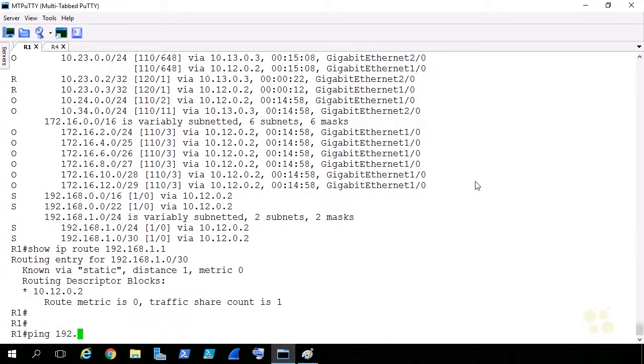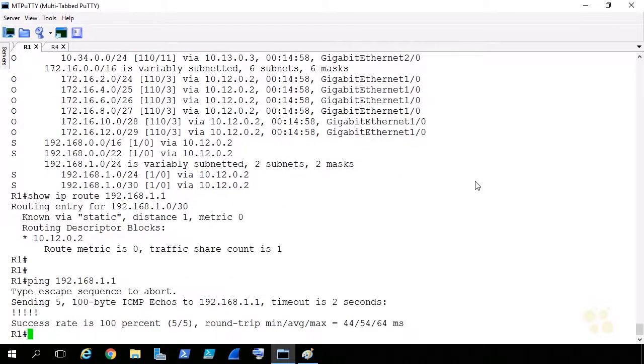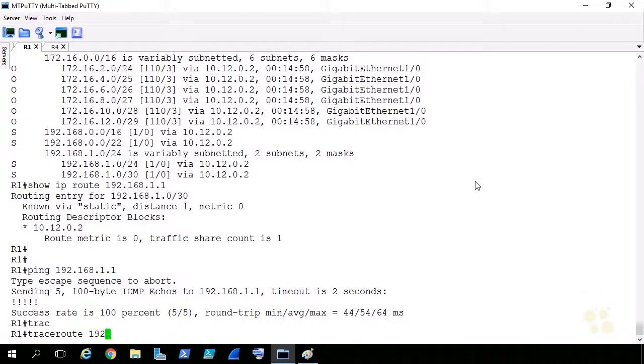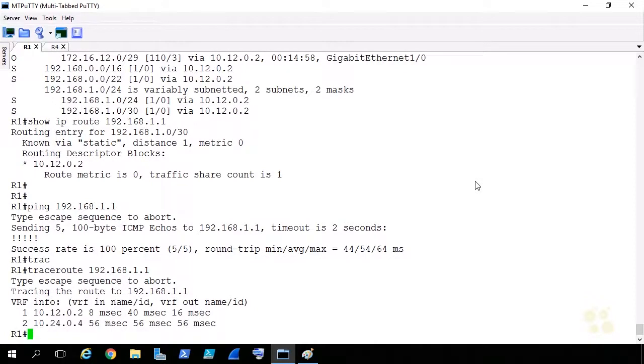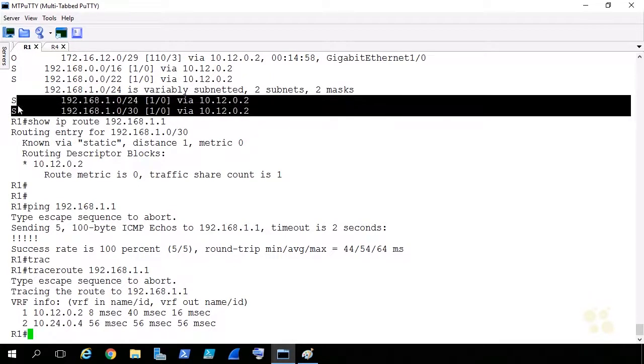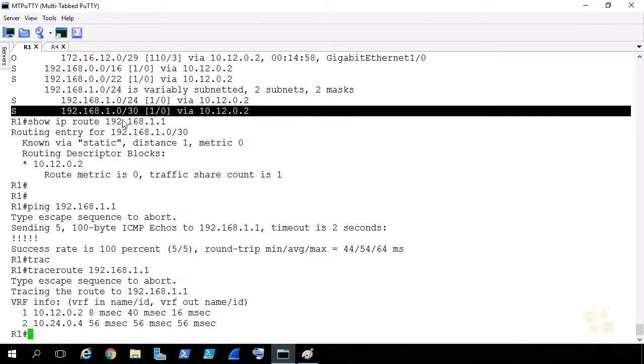And if we tried to ping that IP address, which is hopefully going to work, let's try it. Ping 192.168.1.1, which is that loopback over on R4. Yeah, it works. And we could also do a trace out to 192.168.1.1 and press enter. And that's showing us the path it's taking. So it's using R2 as the next hop and then directly down to R4. And that's because our static route said to use 10.12.0.2 as the next hop for the route that's being used for that forwarding decision.